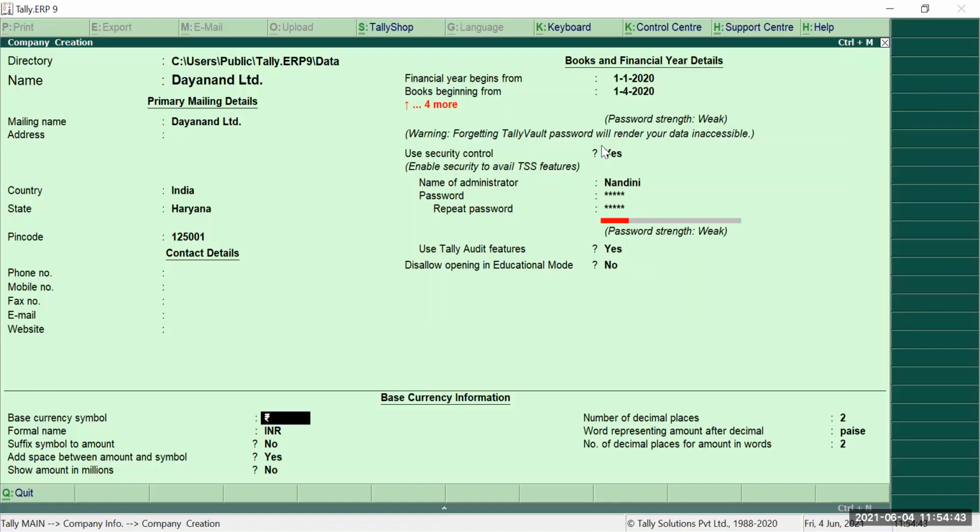Okay, so these were the details about the name of the company, the location where I will be saving the company's data, some primary mailing details, contact details, books and financial year details, and then the security features. Clear? Now I will be putting the base currency information. Whatever the data I will be recording in this tele software in this company, I need to select a currency. Okay, now as I have selected the country as India, the base currency symbol will be rupee. Okay, and its formal name is INR, Indian National Rupee.